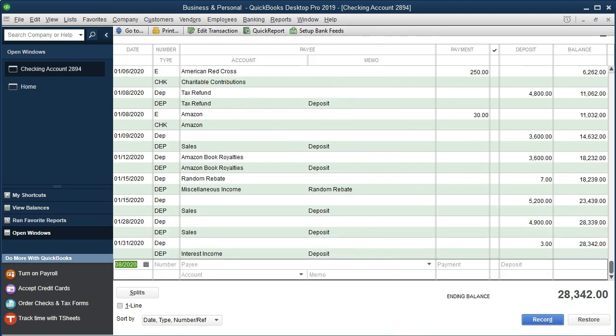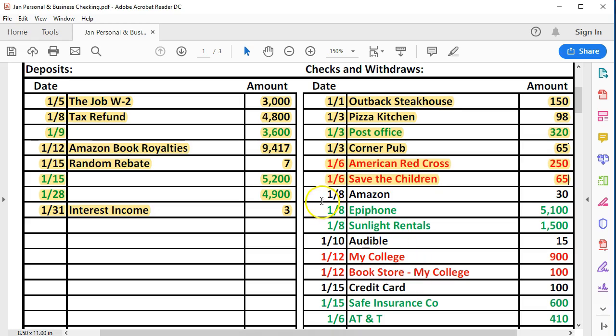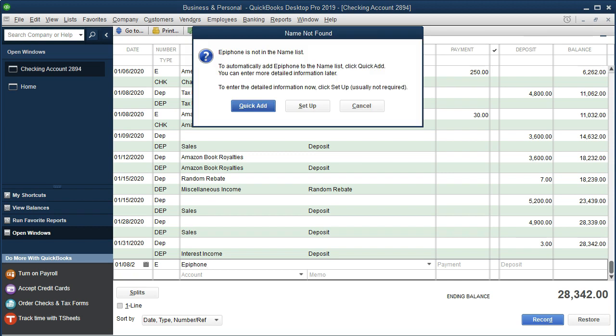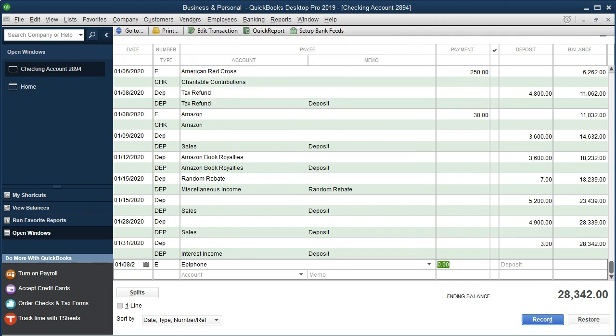All right, and then the next item we have is for Epiphone. That's going to be our vendor for our company. We buy and sell from Epiphone, so we're going to keep that on the company side. So we're going to go back over here and say vendor E, it's going to be Epiphone tab. This is going to be a new vendor. We spent 5100.